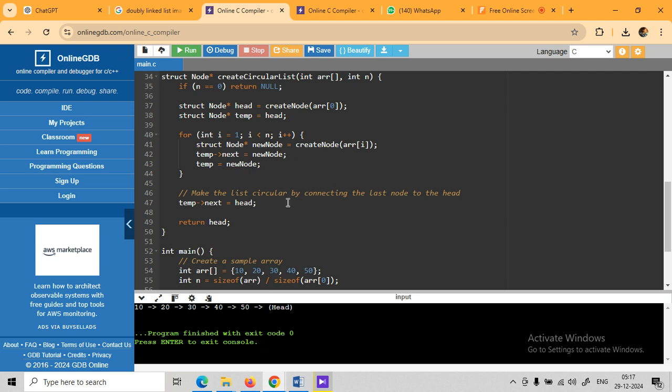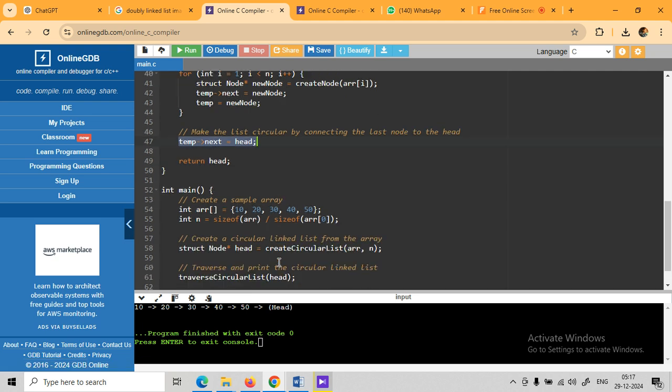That is the code. Then make the list circular by connecting the last node to the head. That is the part for the circular single linked list. Temp next equal to head, and then return head. This head is what illustrates that it is a circular linked list.